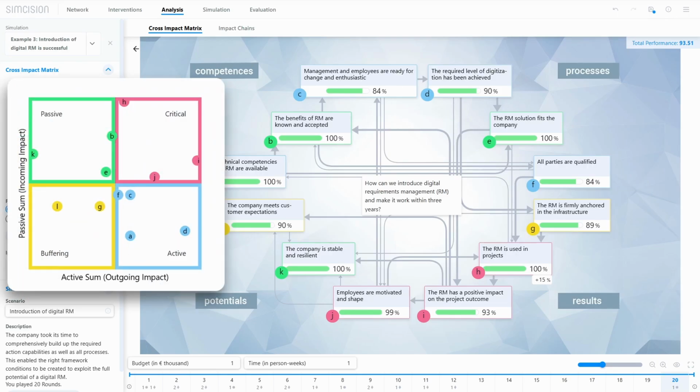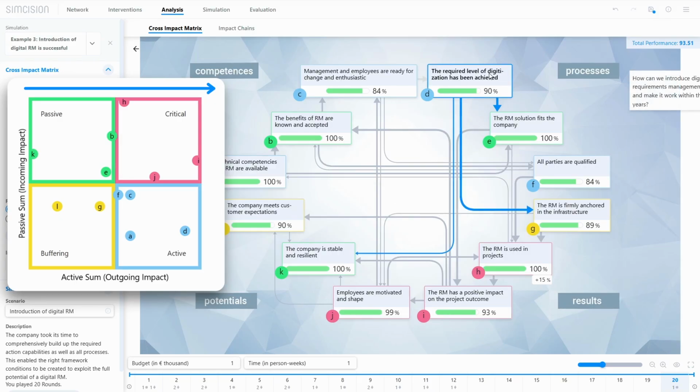Let's look at the axes. On the horizontal side, we look at the active influence of each element. This value comes from all the outgoing relations of each element. We look at their strengths, add those up, and position the elements relatively. The elements on the right-hand side have a lot of influence on the model. The elements on the left-hand side do not have a large effect.